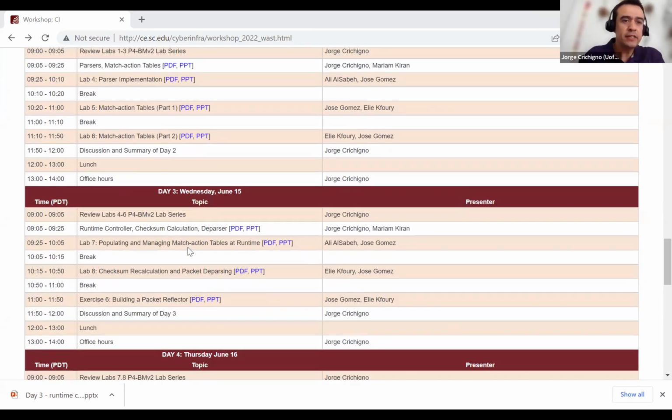And the plan for today is to cover 3 topics. We will cover runtime controller. So that means how to communicate with the data plane from the control plane. Let's say we are the network administrator and we want to populate tables manually. So that is what we are calling here runtime controller.